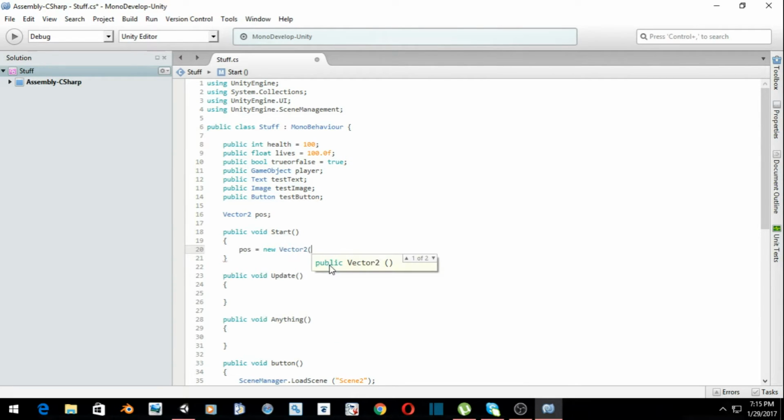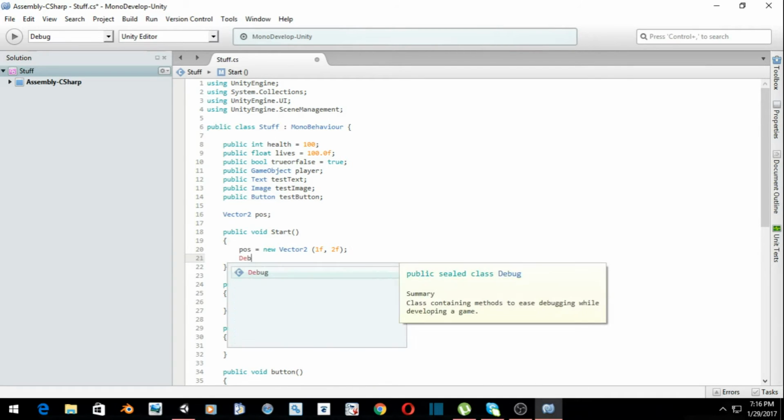Vector2 bracket, and then let's just say 1f, because we have to put the f since it's a float. If you guys haven't seen my video about variables, it talks about floats in there. You can go check it out. It's in the C# series, but it says float x even here in the box, so it's got to be 1f and comma. That's our X position there. Now we've got to do our Y position, so I'll just do 2f, and then bracket, semicolon.